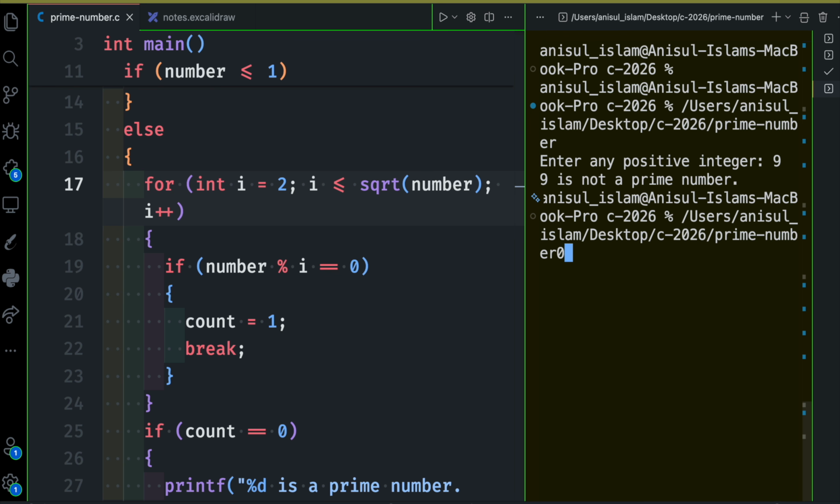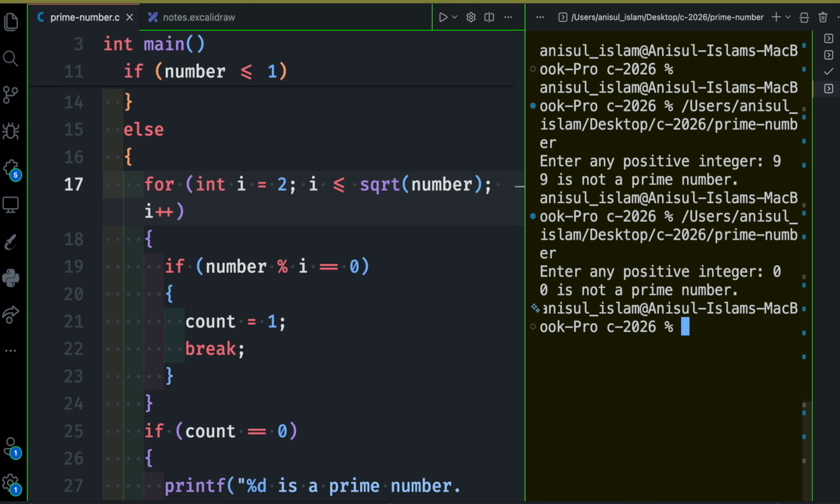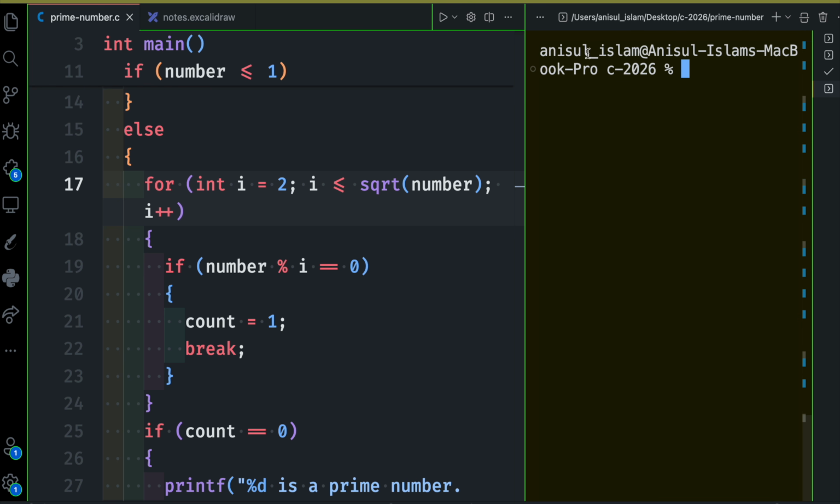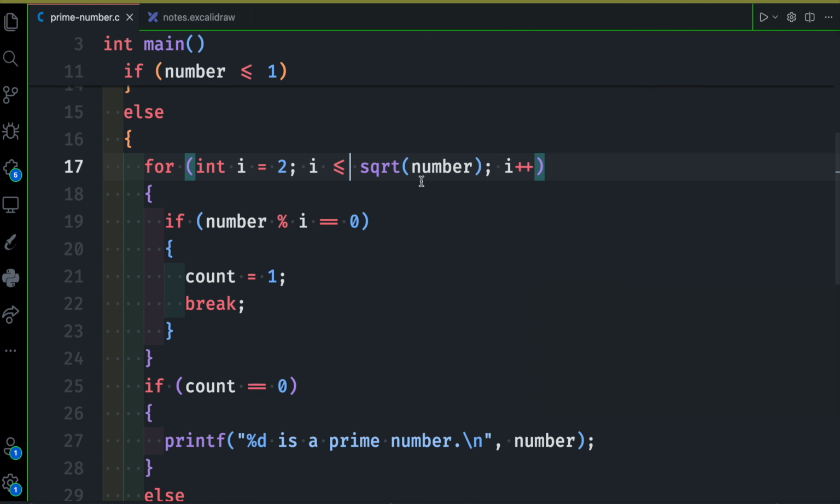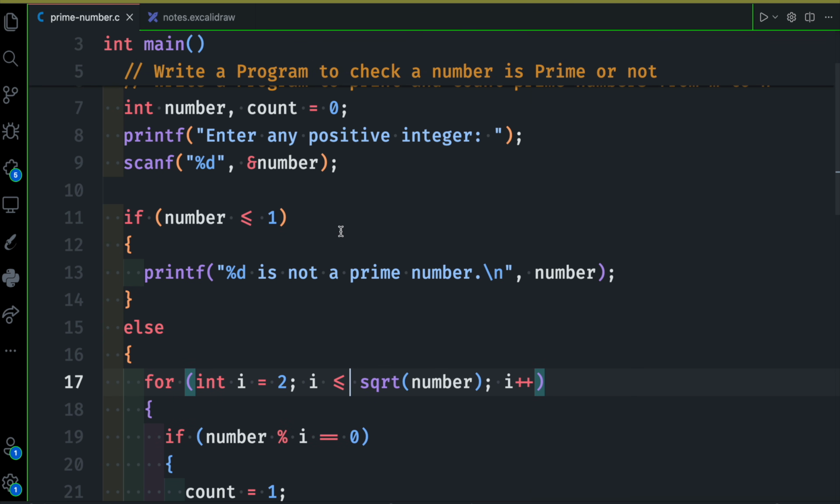If I try with 0, of course, this will be handled in the first if block, and therefore 0 is not a prime number. So hopefully you got the concept of prime numbers here and how things are working. We can make this program more beautiful. How is that? We can even check whether the user is giving a single input or not. So we can do some input validation here, and let me show you how we can do it.